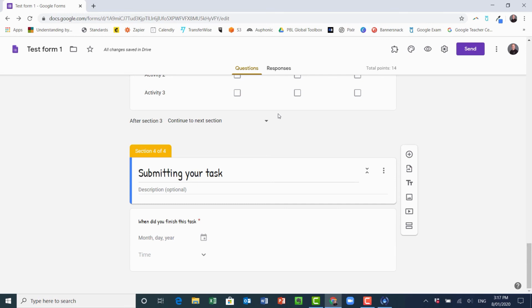Beautiful. We have finished forms and now we're going to go have a look at Google Sheets.